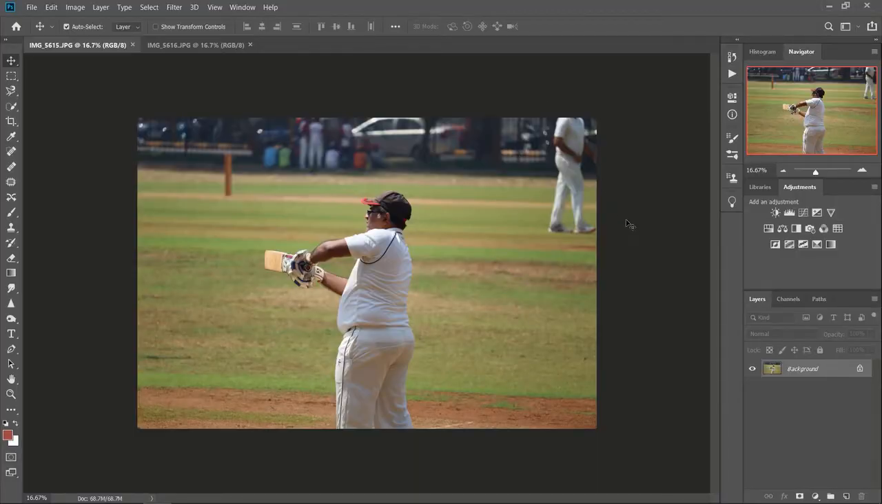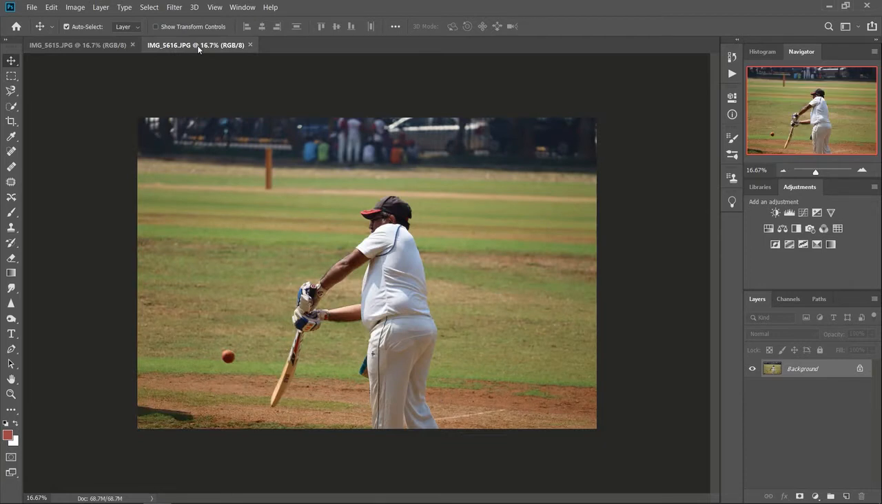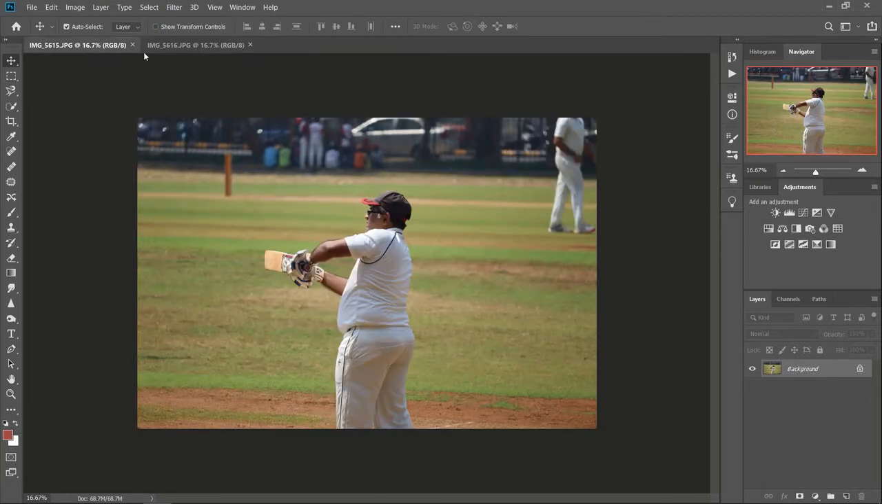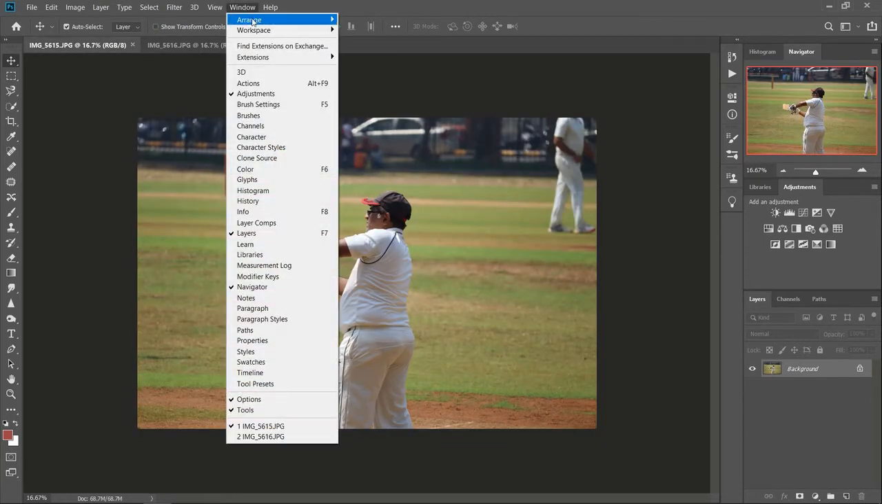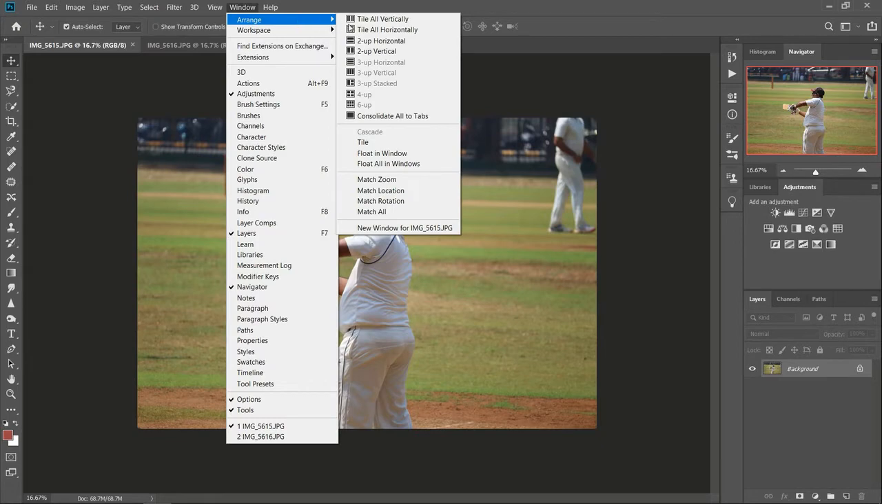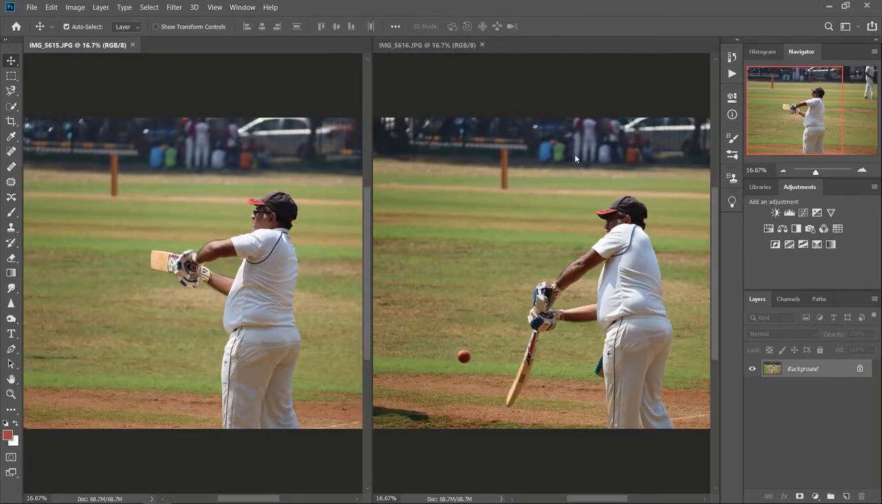Hey, welcome back friend. Here in this lesson you are going to learn about the clone stamp tool in Photoshop. So let's start. Here we got two different shots of the same photo, same subject who's playing a game of cricket. So let's merge them together. Here we got a window, arrange, and two-up split view. So here we can look at both of these images together in the vertical way.